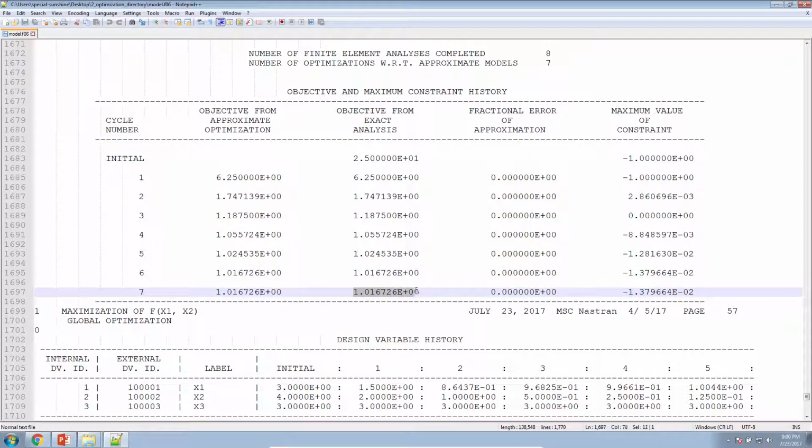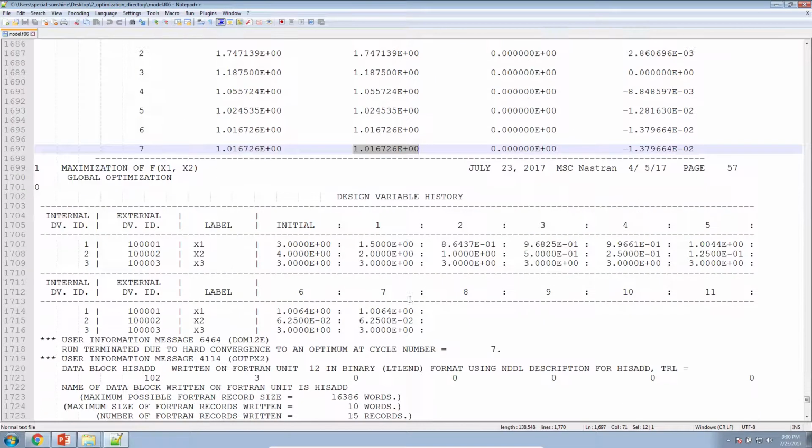The Z, or objective value, is 1.01, just like the graph. And here, the final X1 and X2, we see that it's 1 and 0.06. So of course, we will have a slight difference in the values, but it's close enough where we can say we have reached the objective as expected.